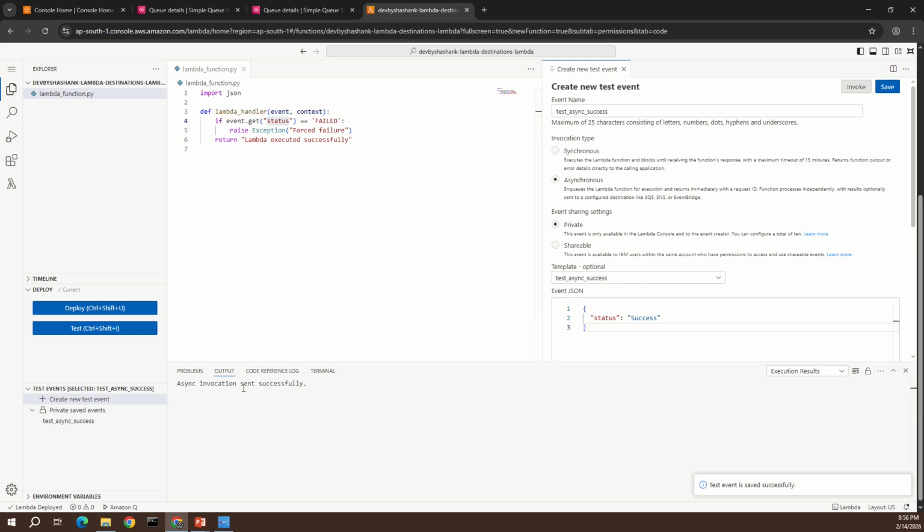So guys, if you see here, the output is async invocation sent successfully. As this is the async invocation, it is not showing the response. Now let's create one more event. This will be for failure scenario. And here also we'll select asynchronous. And this time the value of this status key will be failed. This one. Now just save the changes and invoke it.